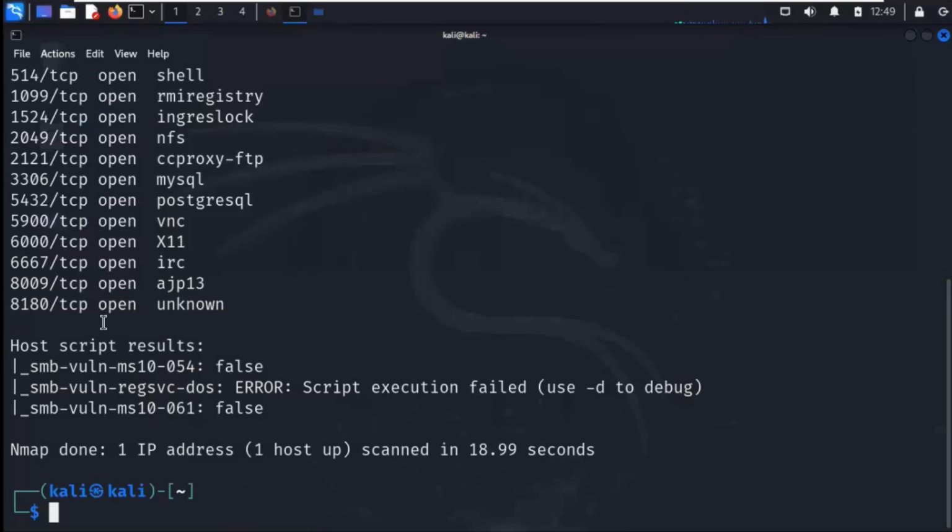So the script result shows it is running some different scripts. This particular exploit is not available. This reverse DOS is not available. This script is not executed. But if you find that your SMB is running on Windows, then maybe these kinds of attacks will happen.